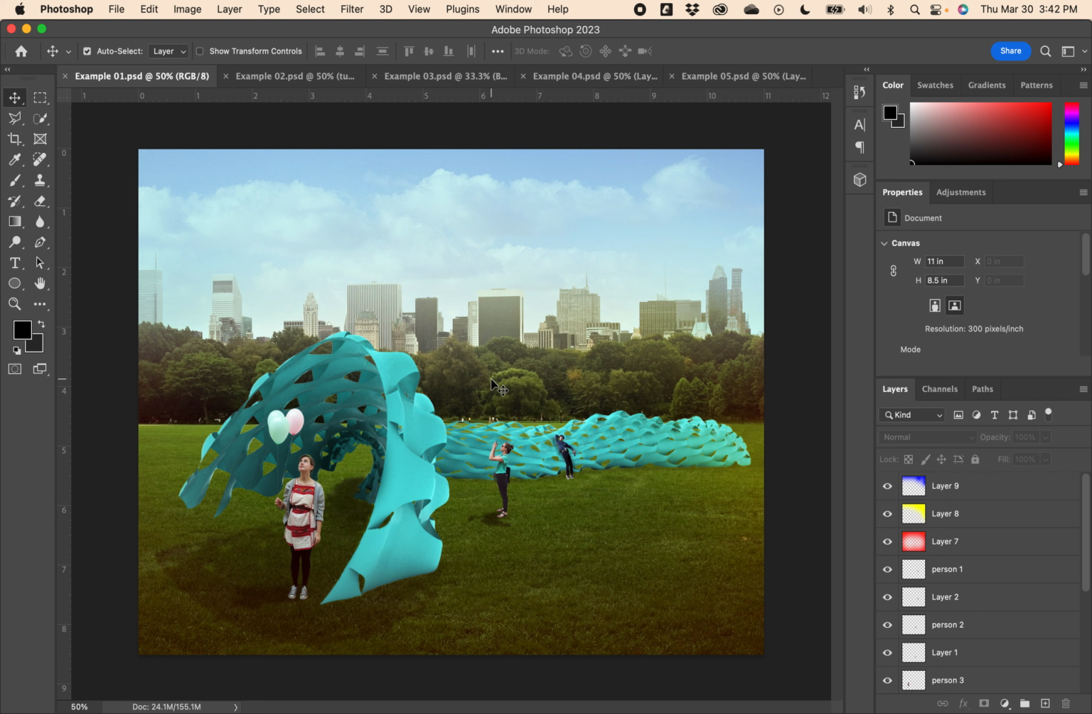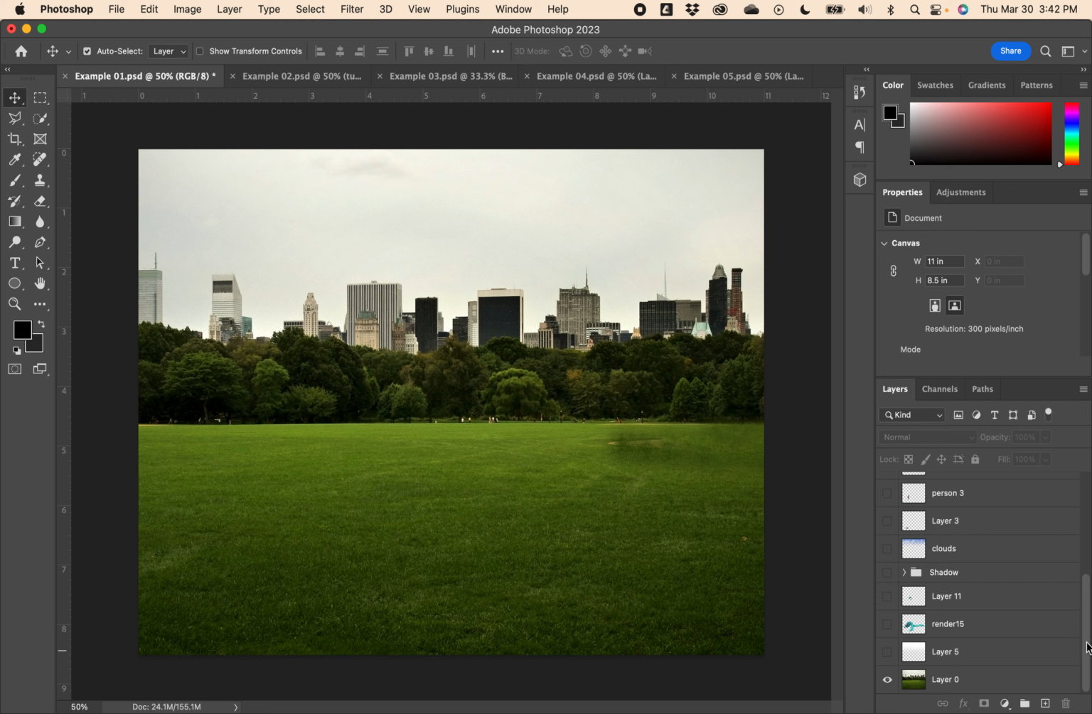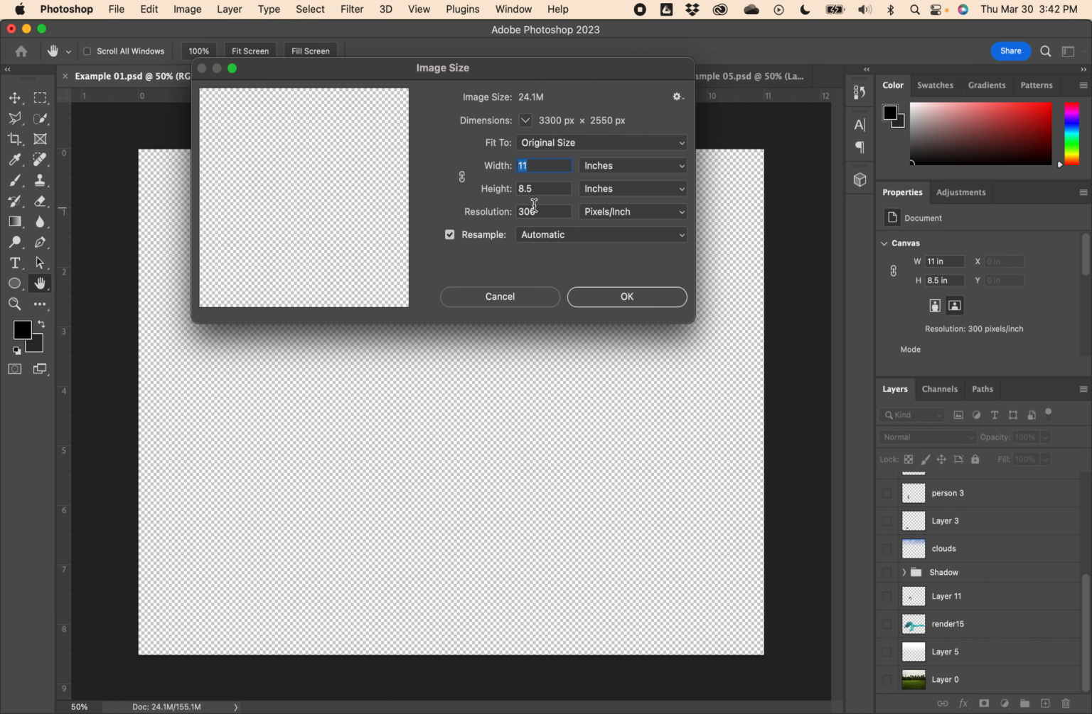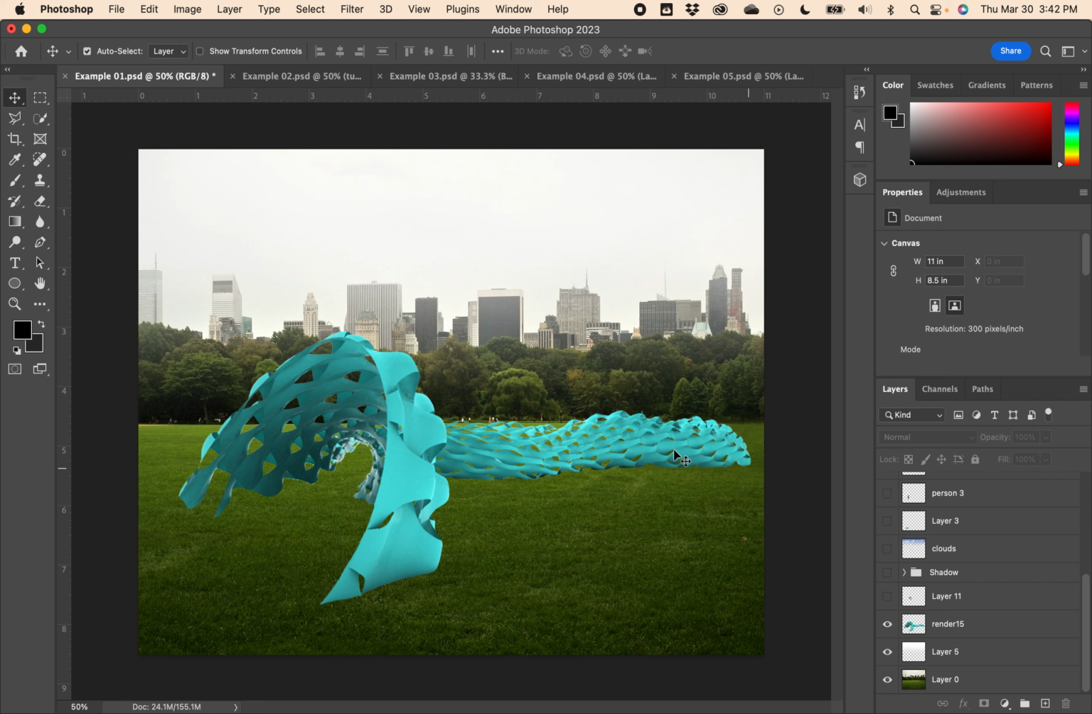Here you can see the finalized composite. And just to walk you through the layers, I'm going to turn everything off just to show you how they just start off with a blank file. Here I can even show you that it's just an 8.5 by 11 at a resolution of 300. And they just have their background image with the sky. This is their actual rendering that they placed in there.